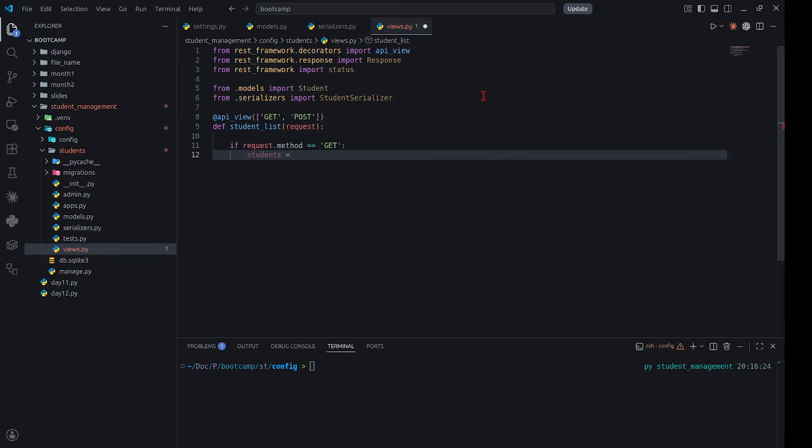Here we are now getting what? All of the students, right? Students.objects.all(). So you notice that we never talked about this Student.objects.all, right?